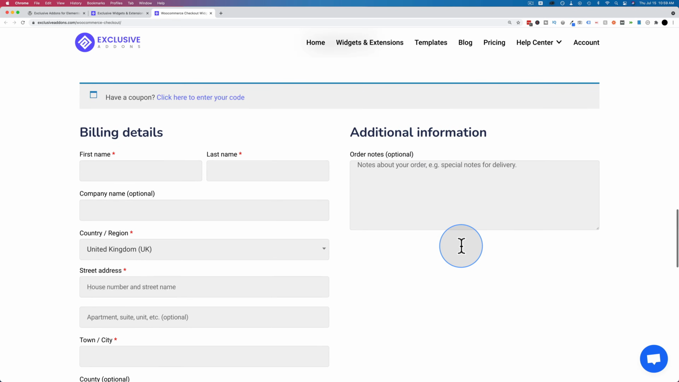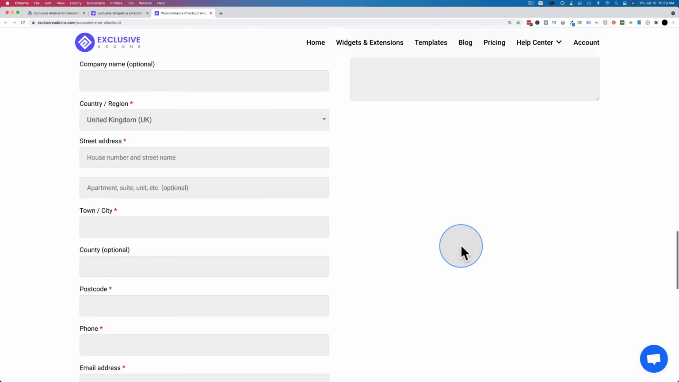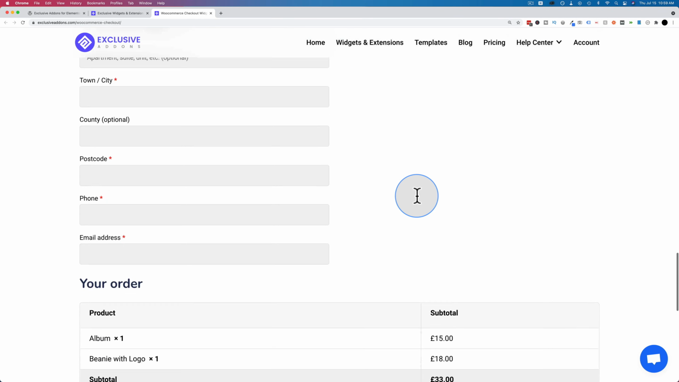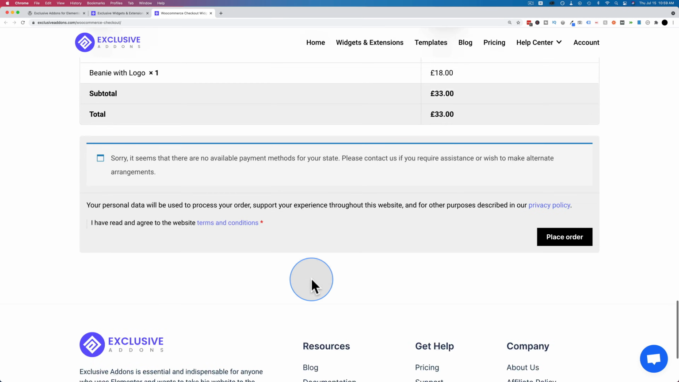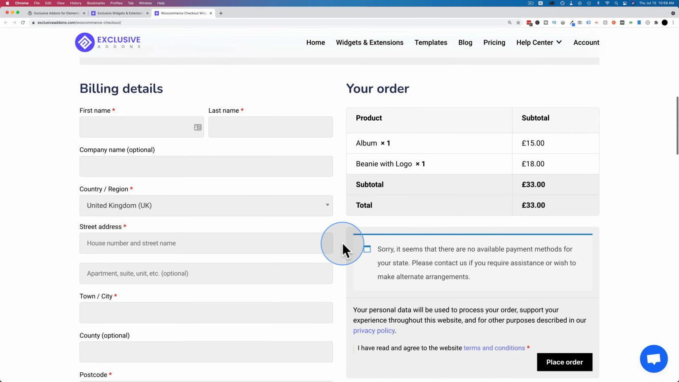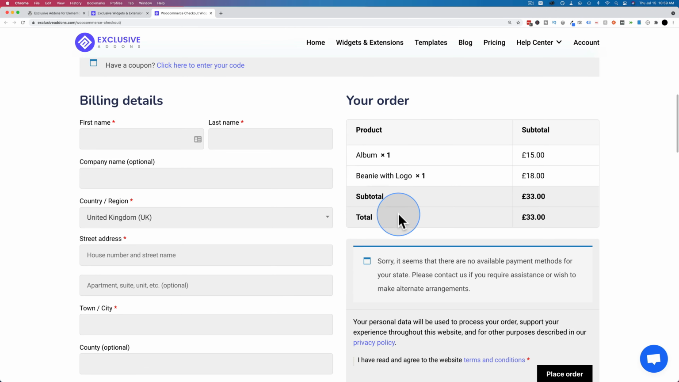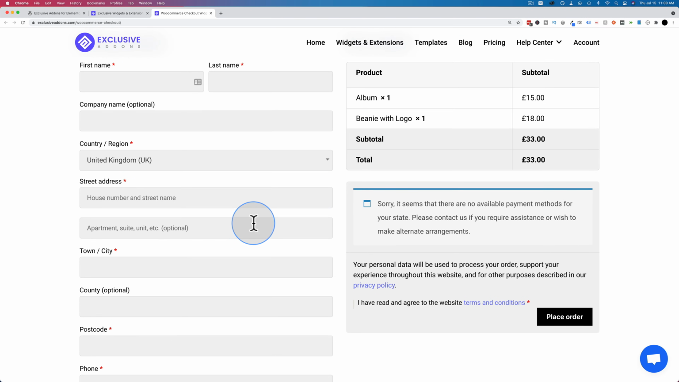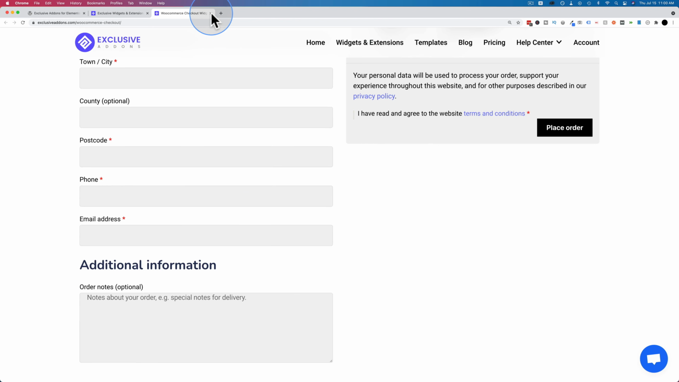And layout 2 should be a bit different. It has your billing details on the left, additional info on the right, your order info at the bottom. I prefer when the order info is right at the top, just like this first one, because it's maybe not above the fold, but pretty close to above the fold where you're actually pressing the button to order. Either way, those are 2 different styles for the checkout widget.